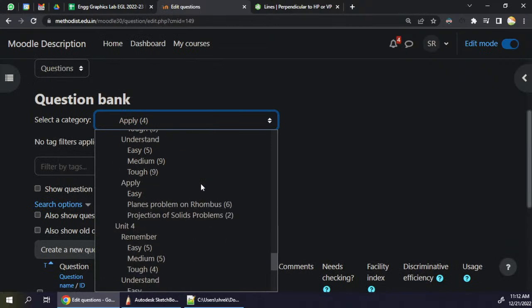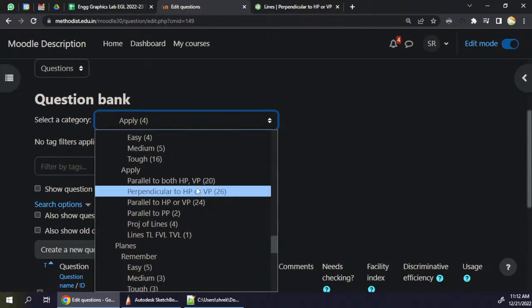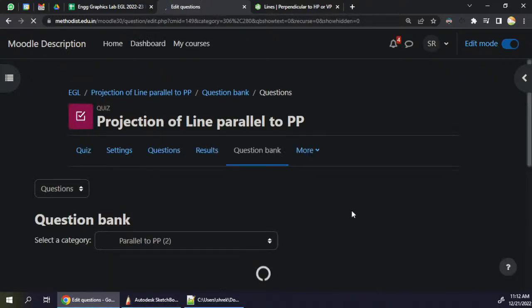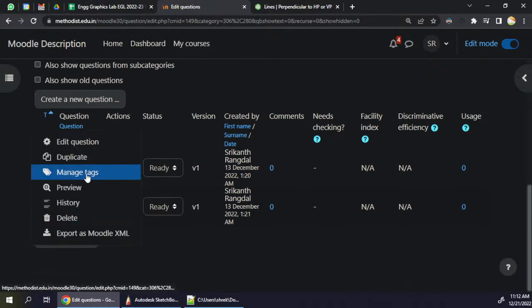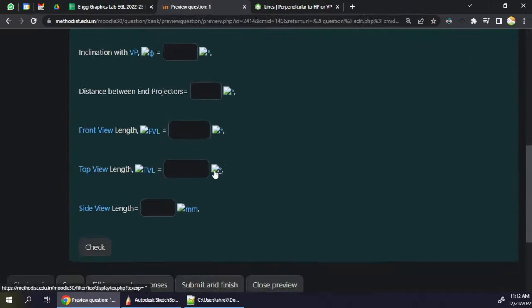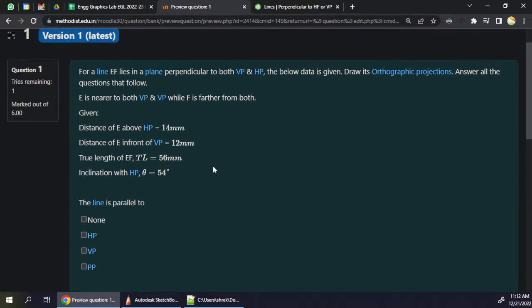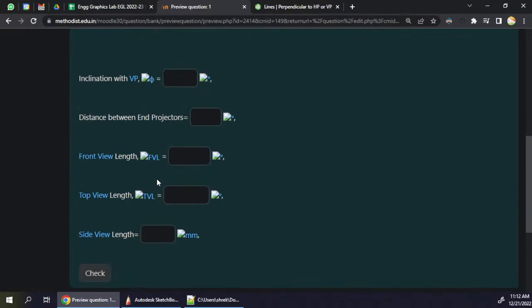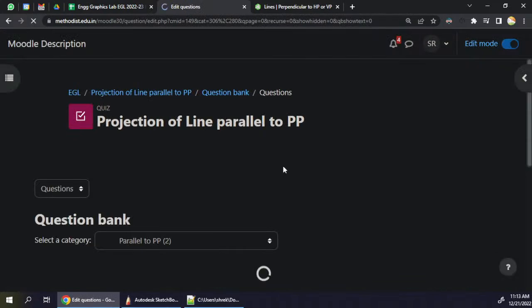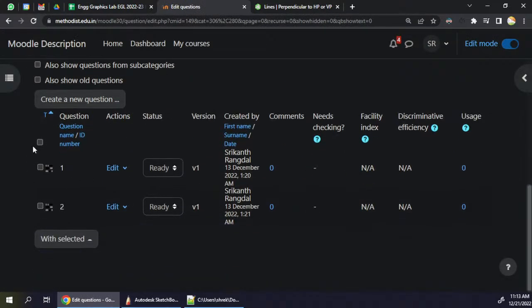And this is where we need to see, yeah, parallel to PP. You can see 2 questions have already been uploaded over here. These are the previous questions. Let's take a preview of these. So for a line EF lies in a plane perpendicular to both HP and VP below that segment. I'm not sure whether this question is correct or not, so I'll just delete all the previous questions and create a new set of questions for this question bank.